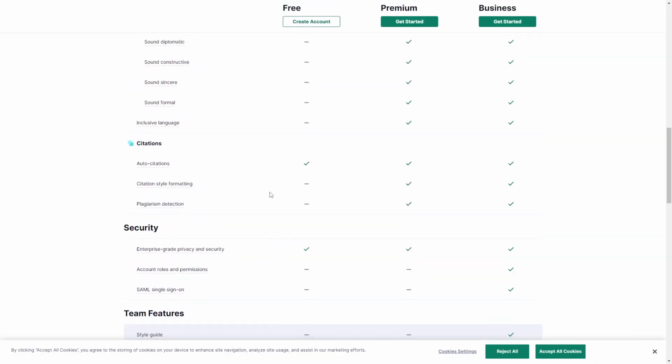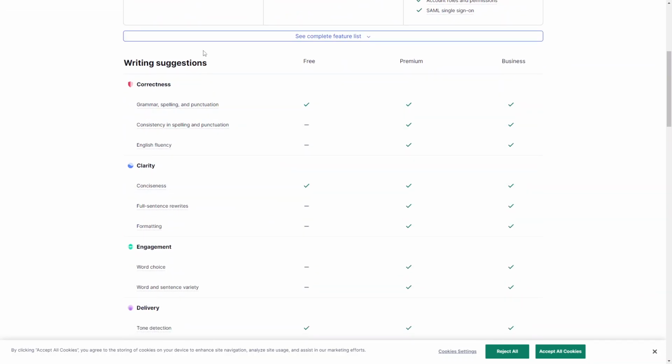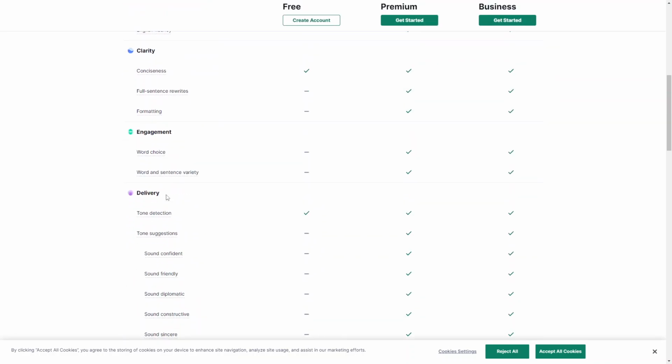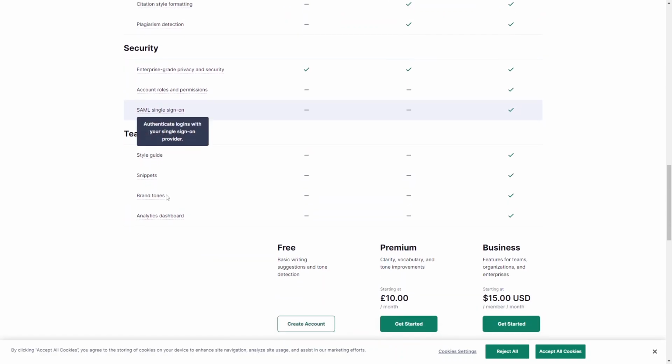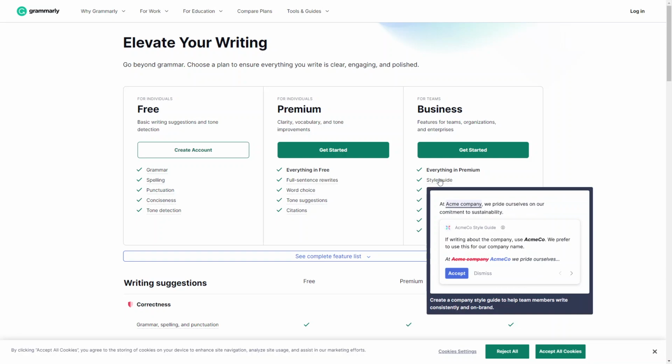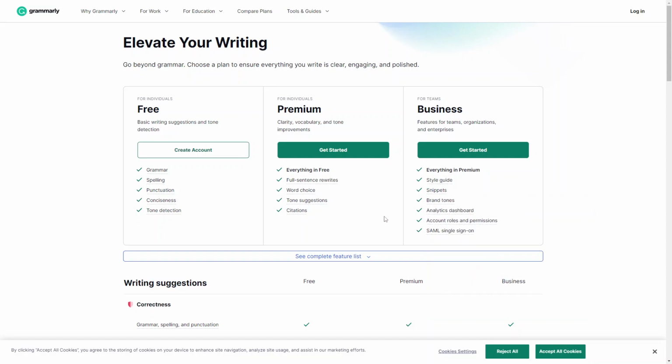You can scroll down and see more of the features based on, for example, security, writing suggestions, team features, things like that. Then the business plan is more for teams and it includes everything in premium, but you also have a style guide. So you can create a company style guide to help different team members write consistently and stay focused on your brand and things like that.